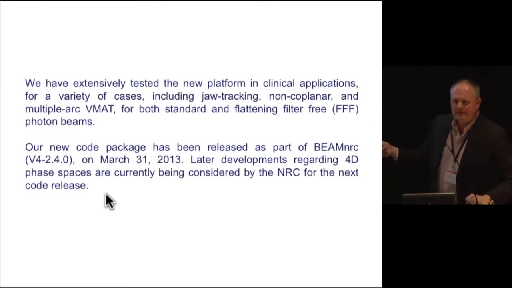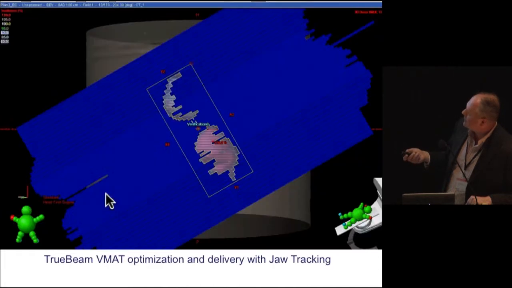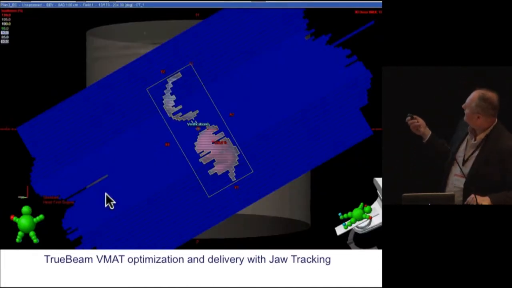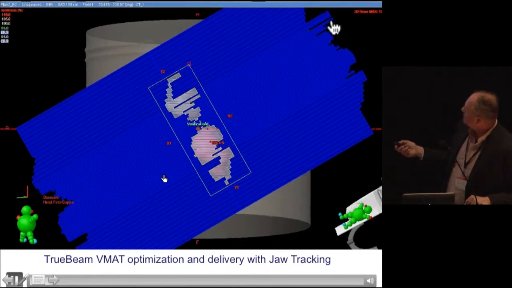We have extensively tested this new version of Source 20, and for jaw tracking, non-coplanar, multiple arc VMAT for standards and flattening filter-free photon beams, and most of it has been already released in BEAMnrc of March 2013, and later developments regarding 4D phase spaces are currently being considered by the NRC for the next code release.